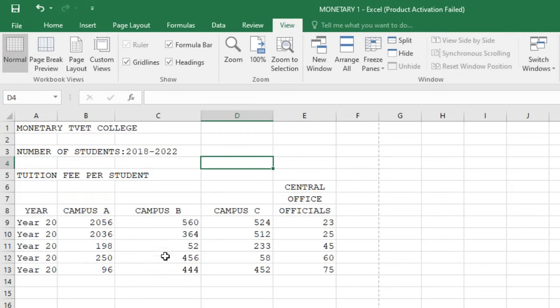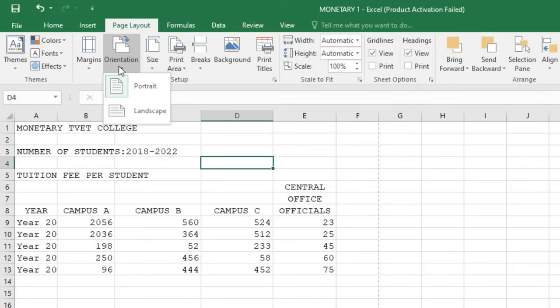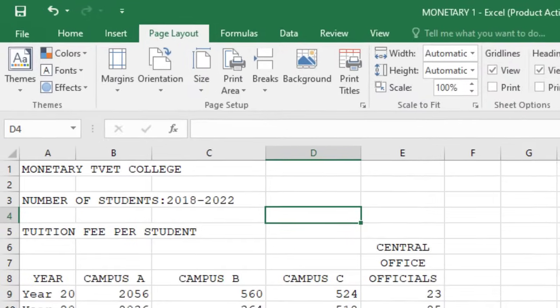When it's normal like that, I can go to page layout, orientation, and landscape, so that whatever we add, the page will not break, because we have allowance to continue typing to the right-hand side. So the first thing now, as indicated, is to change the heading and make it merge and center.